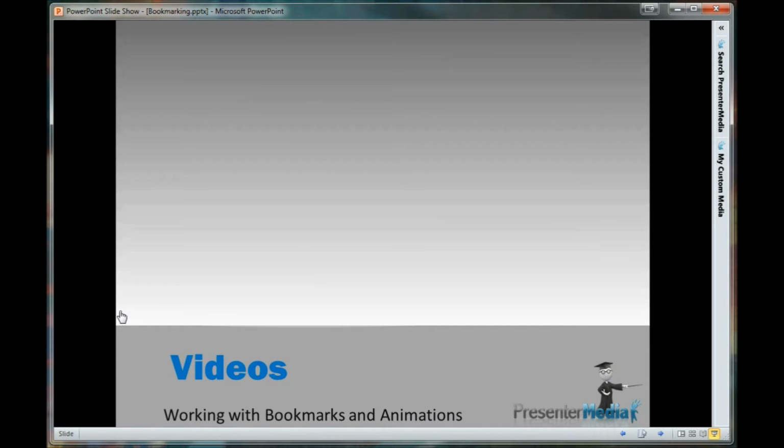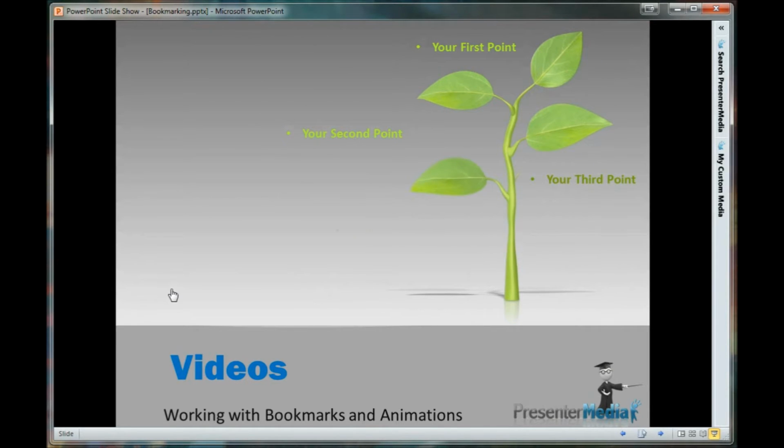My name is Kara. Today we're taking a look at bookmarking a video in PowerPoint 2010. This is specific to PowerPoint 2010. 2007 is not able to have this capability. Bookmarking is setting up specific animations to play at certain points of a video.